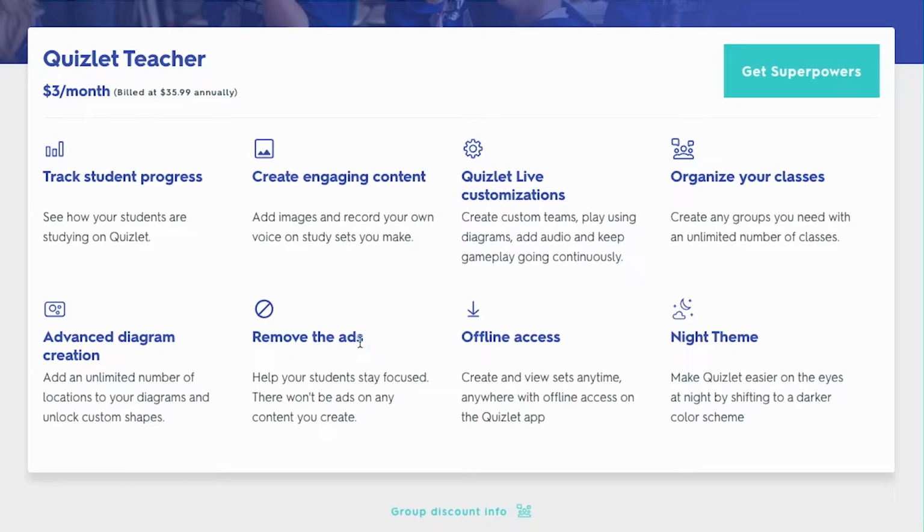So if you did nothing else but remove the ads and have offline access, that's going to prove to be super valuable when you're studying. So being able to download them onto your phone and use them anywhere you are, if you're on a plane, on a long flight, whatever the case may be, I think it's going to prove to be pretty valuable.